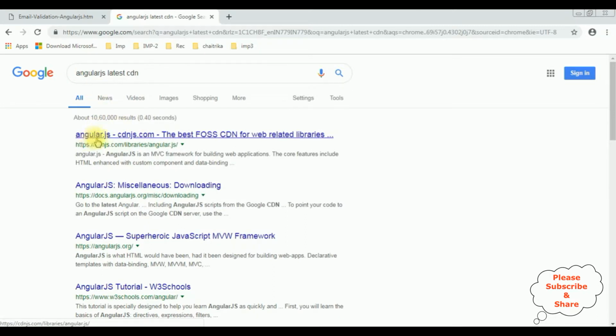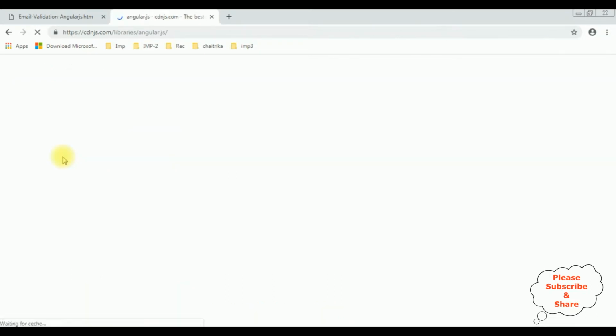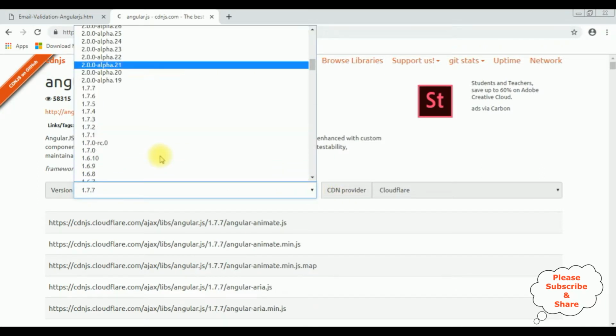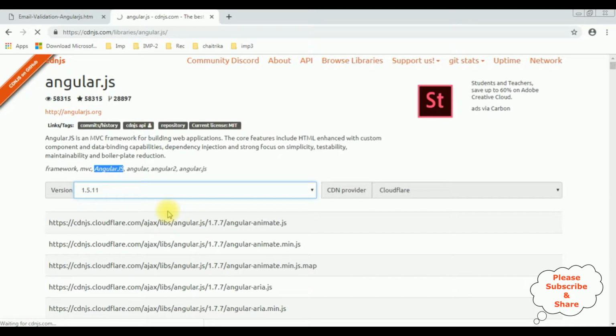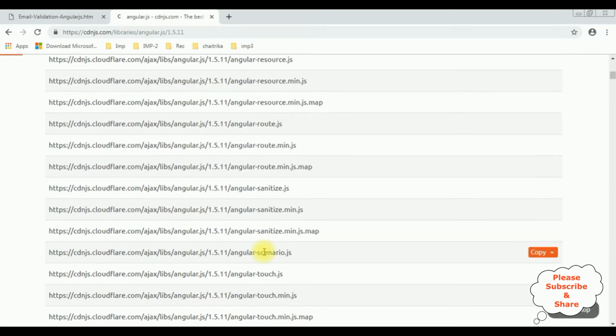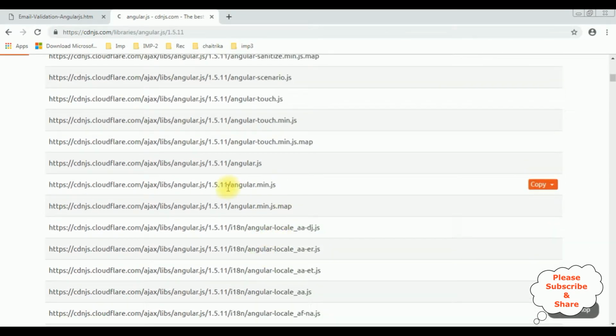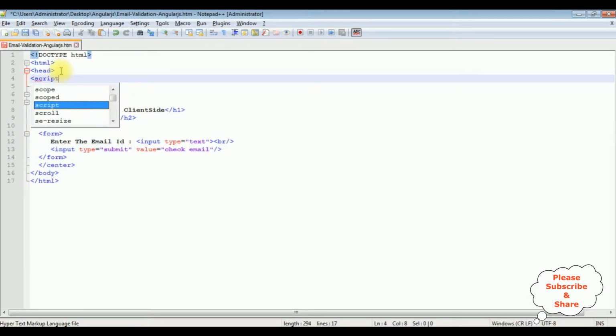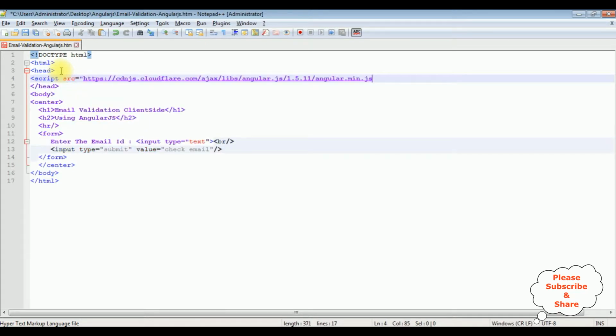From the search results, I'm selecting Angular.js. On the Angular.js website, you can find different versions of AngularJS, Angular, Angular 2. Now I require AngularJS, and the version I'm selecting is 1.5.11. After selecting the version, I need the CDN link, which is this one, angular.min.js. Just copy this part and add it in our header section, inside the script src equal to, I'm pasting the CDN link. I'm closing the script tag.